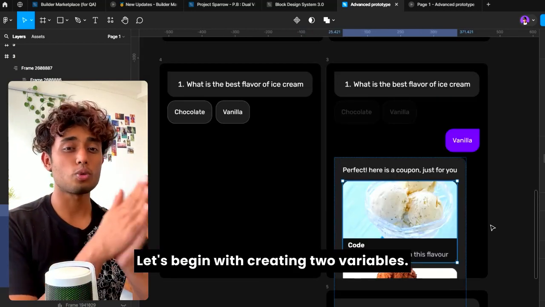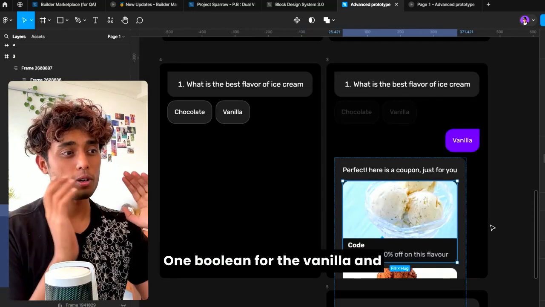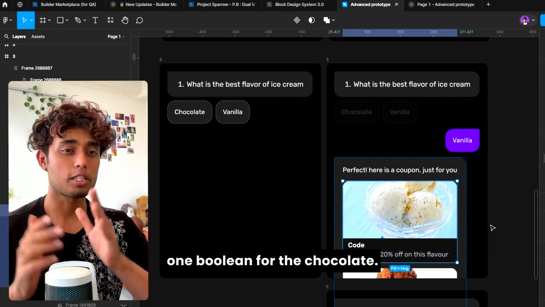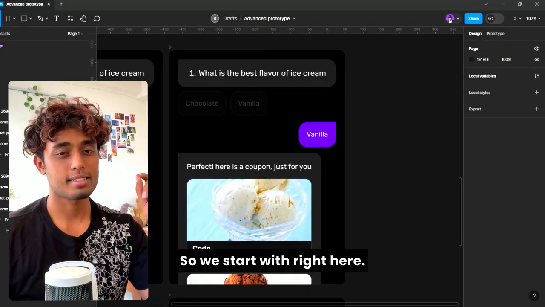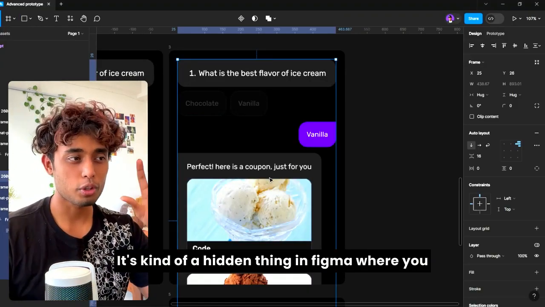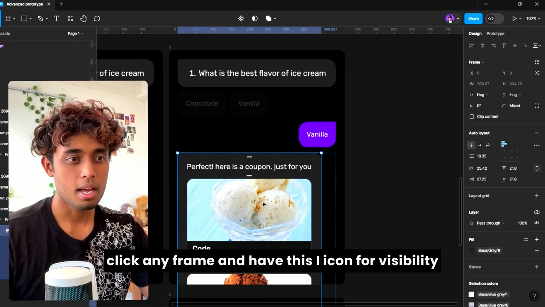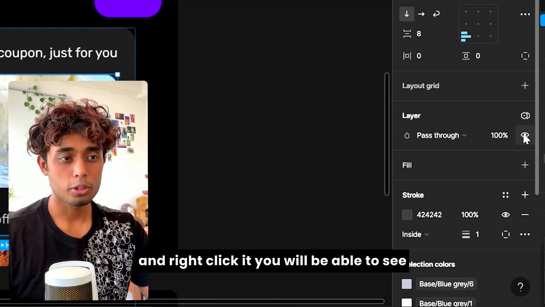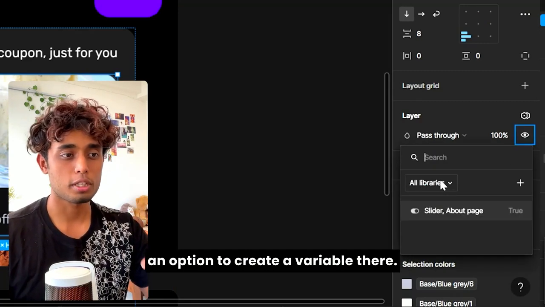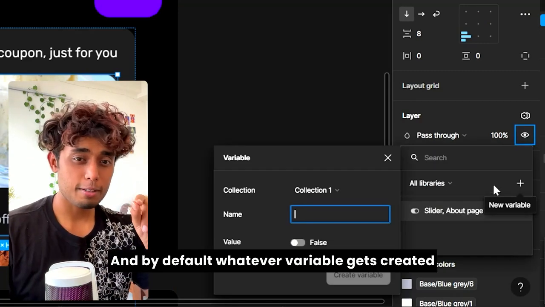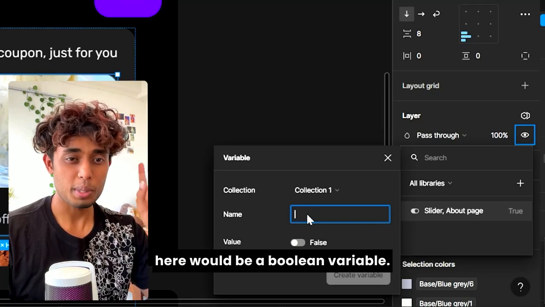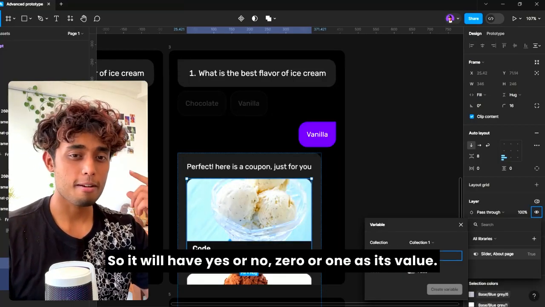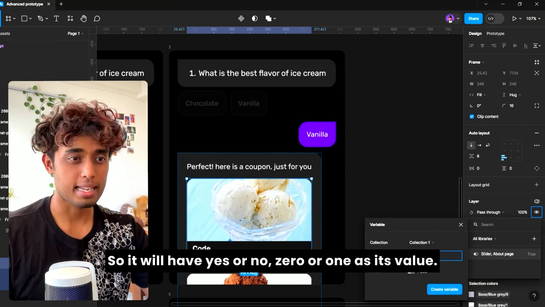Let's begin with creating two variables. One Boolean for the vanilla and one Boolean for the chocolate. So we start right here. It's kind of a hidden thing in Figma where you click any frame and have this eye icon for visibility, and right click it. You will be able to see an option to create a variable there, and by default whatever variable gets created here would be a Boolean variable. So it will have yes or no, 0 or 1 as its value.